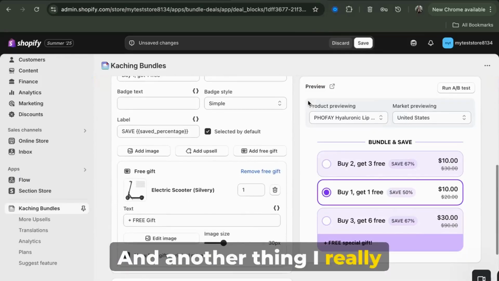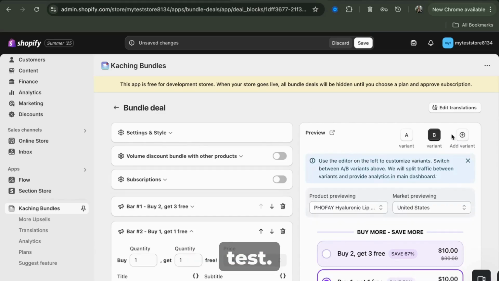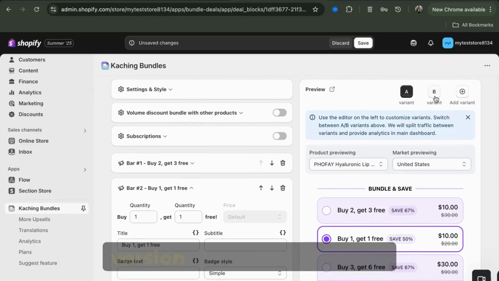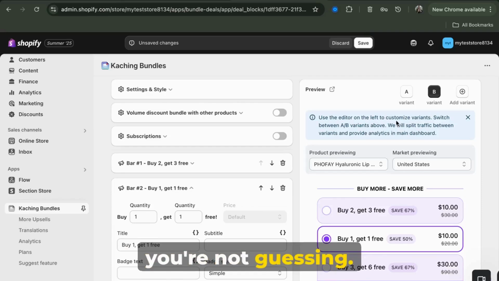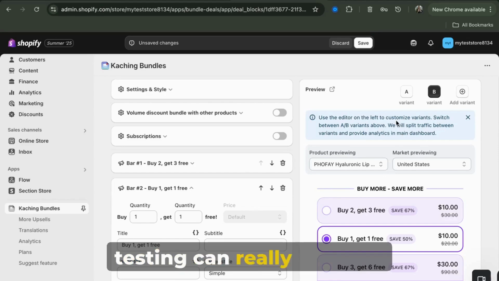Another thing I really want to show you is if you're very serious about performance, you can actually create this A/B test. Basically what this means is that you can customize a version A and a version B of these bundles. So you can customize them with different headlines, discounts, layout, colors. And what Kaching Bundles will do, this app will track the version that performs the best. That means you're not guessing. You're really optimizing with data. Over time, this kind of testing can really give you big lifts in both conversion rate and AOV as well.